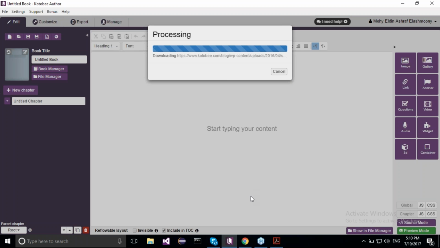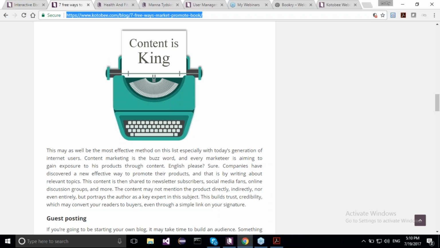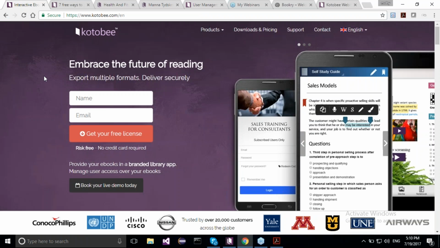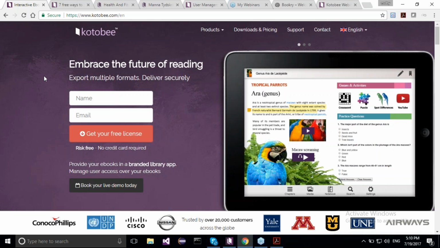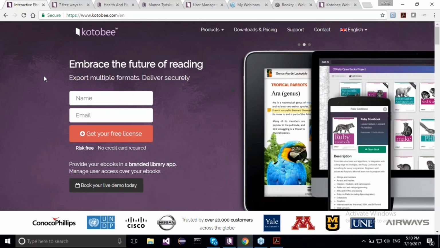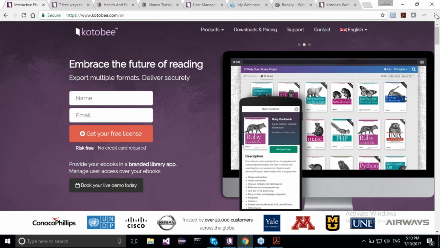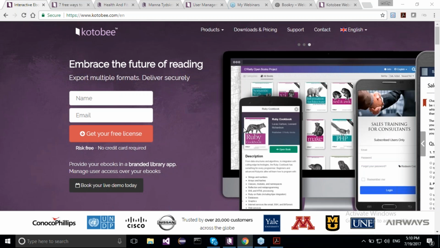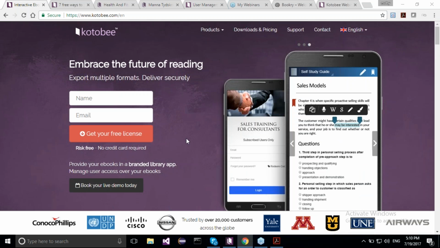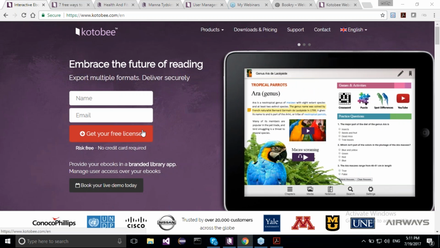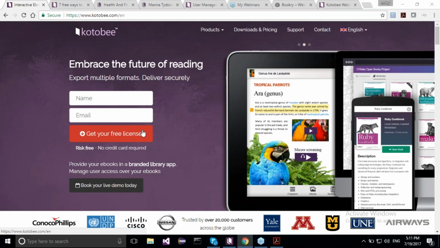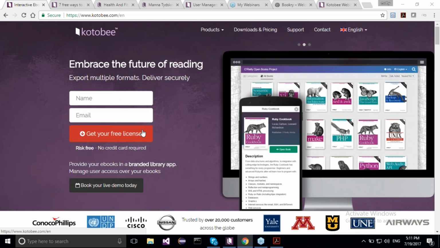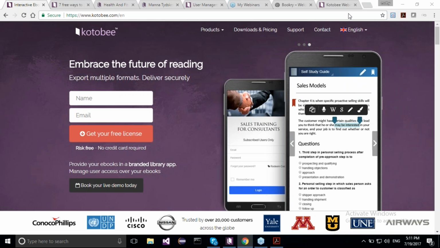Until it processes and downloads the components, let me show you our website. For the ones who still don't know how to use the software or from where to download it, you can just go to our website, kotobee.com. Okay, you can register easily by inserting your name and email and click on get your free license. Okay, this way an email will be sent to you containing your information, containing your serial number, okay, and the download link to download the Kotobee author.